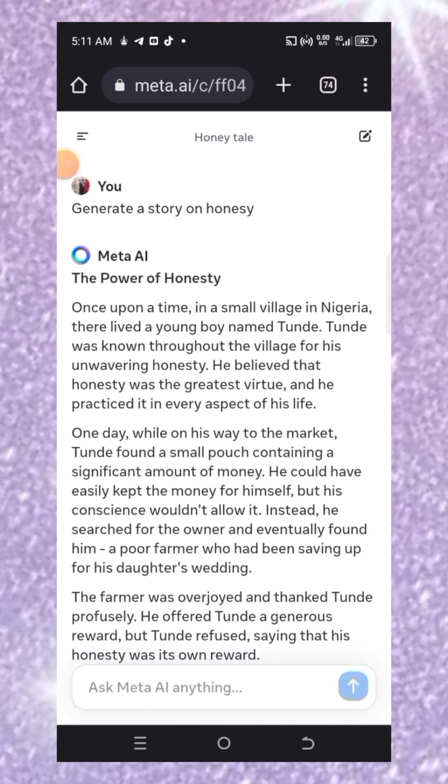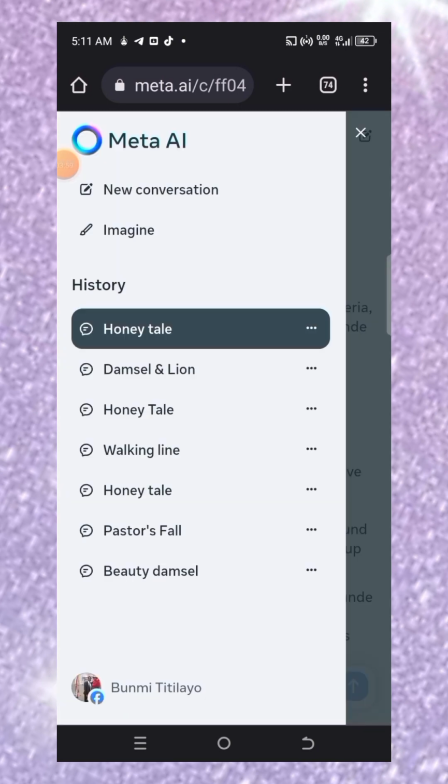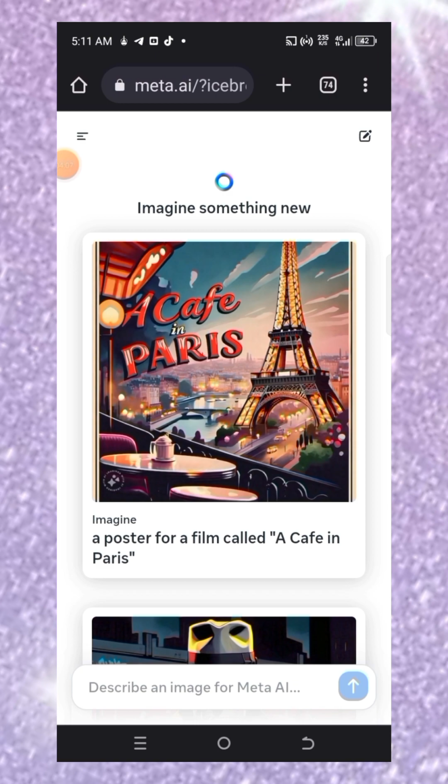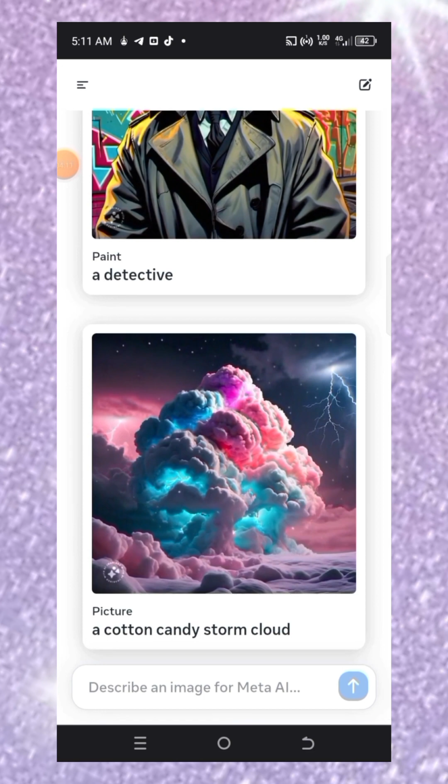You can as well generate image. To generate your image, you go to the three dotted line at the left corner and you will click on imagine. Imagine what Meta AI can give you as an image. These images are the images that has been generated by other creators. So you can put in your own prompt so as to be able to generate your own image. Just make sure that you are very precise on the type of prompt you are giving so that it will be able to generate for you a beautiful image such that you will like.